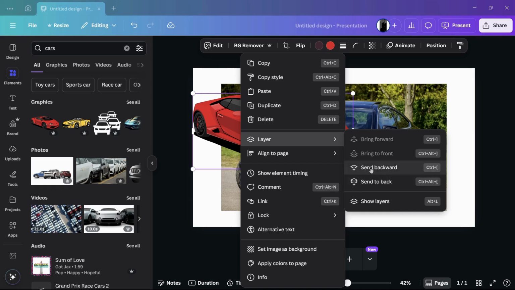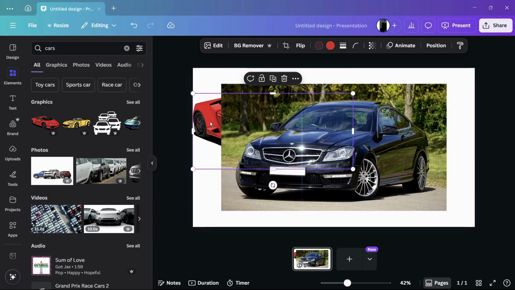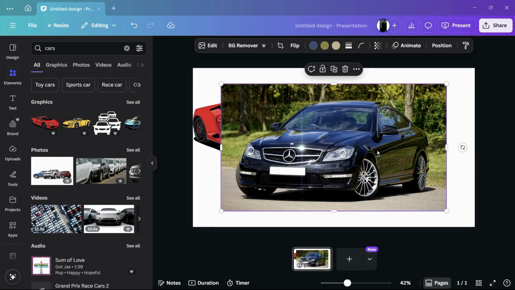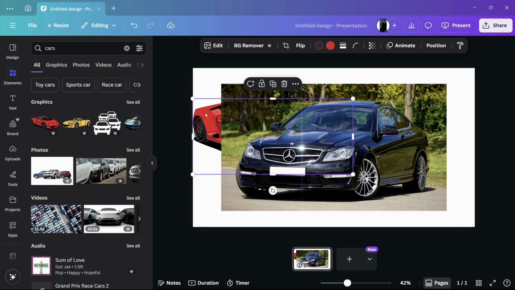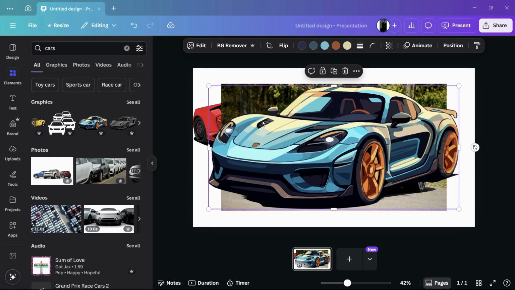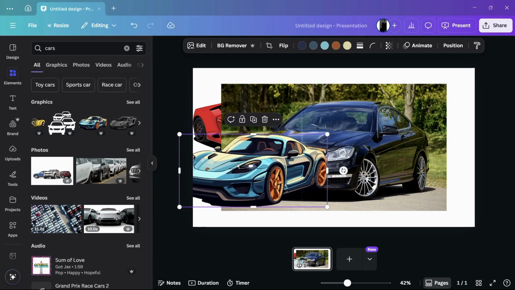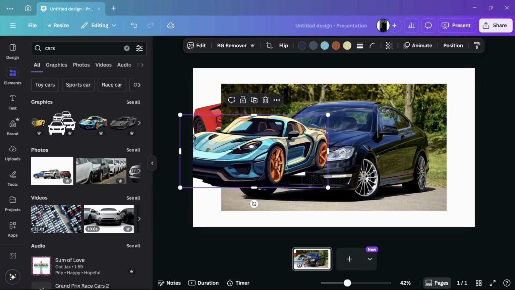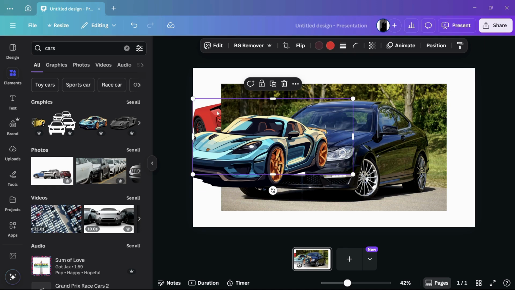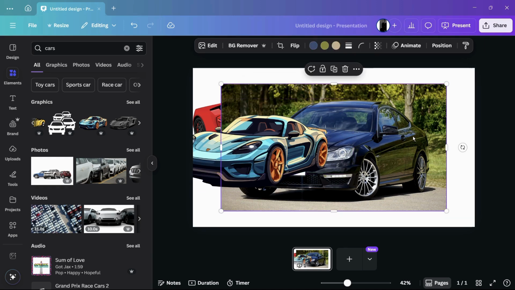So if you want to send it backward, you can click onto this backward image, and here you can see that now this red car is appearing behind this black car photo. So also you have another option. For example, if you have multiple photos, like let me add this blue car as well. And now I want this blue car to be present in between these two images. So I want this blue car to be present just between the red car and this black car.